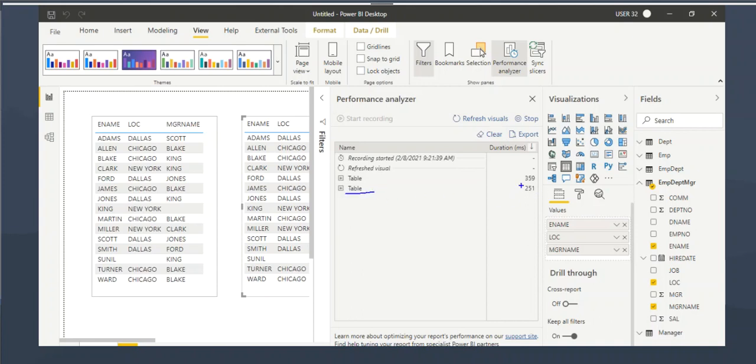One of the visuals is showing 251. To show the data in one visual, how much time is it taking? 251 milliseconds. To show the data in another visual, how much time is it taking? 359 milliseconds. So you are seeing the difference.